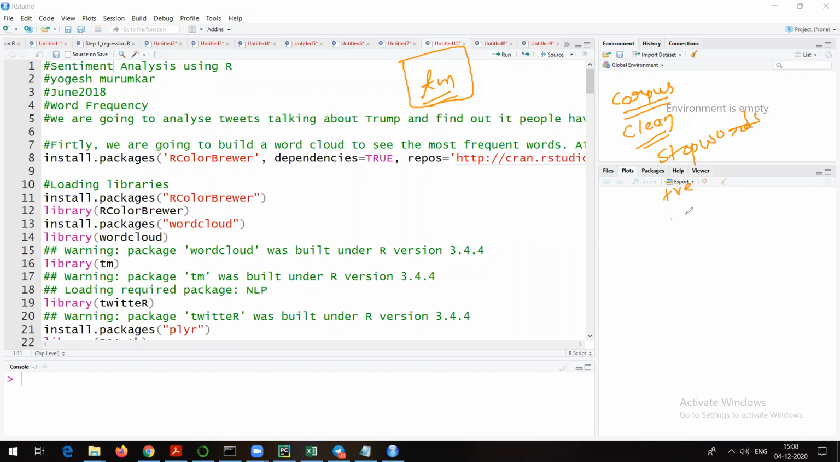What are the positive words? What are the negative words? There's a list of stop words in R which is by default available. If you want to create a list of your own stop words, that's also possible, right? Along with this, we are going to require some libraries. The TM library generally takes some time to install, but in my case it's already installed. How to install it, I will tell you.